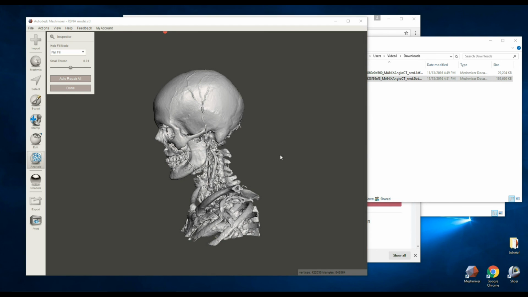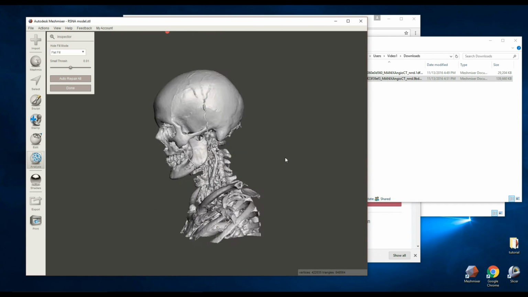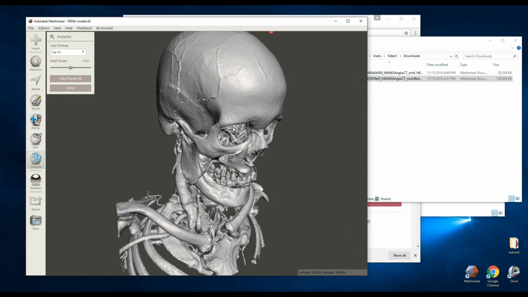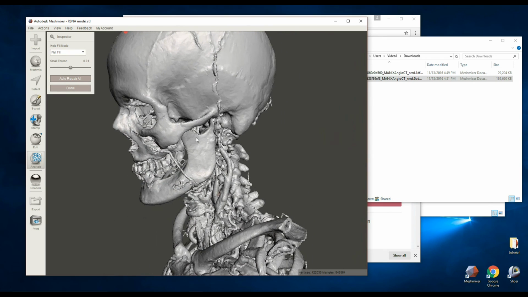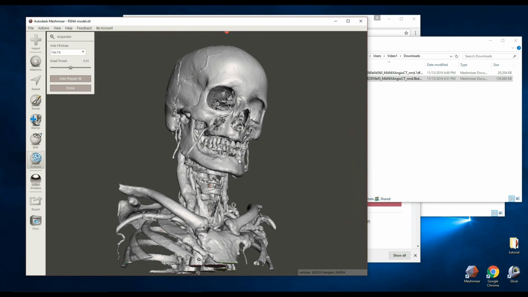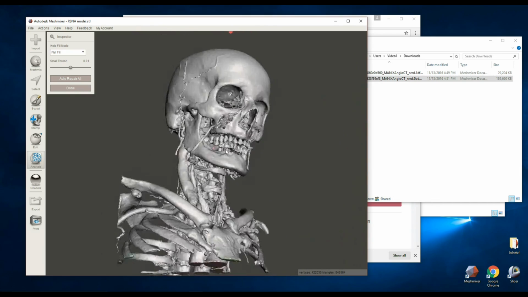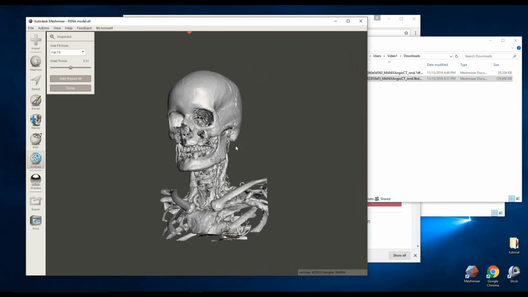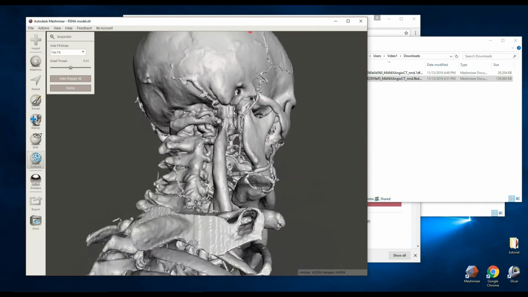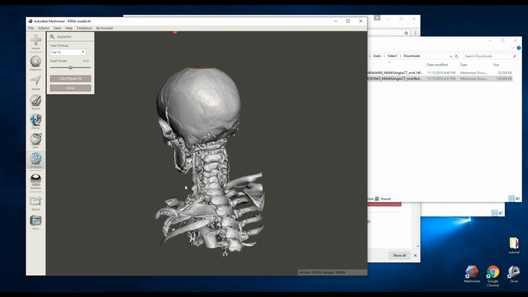We should be good to go, and our model is now done, and it looks pretty good. It looks like they had some of the same problems with the teeth. I think this model may have had some metal artifact in the teeth that made that come out that way, but it doesn't look too bad. So there you have it.